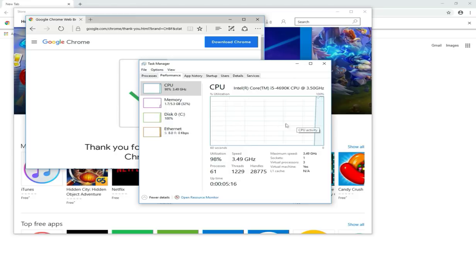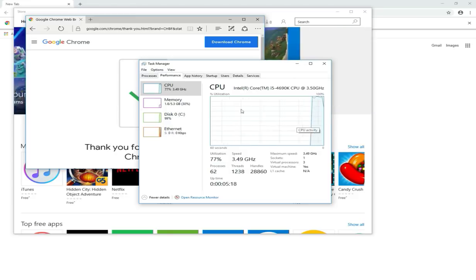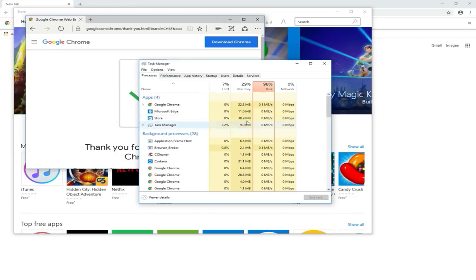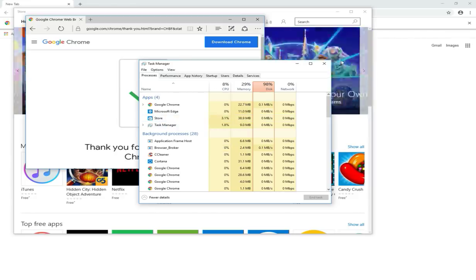I mean, mine is a good computer, but just by having those few tasks in the background, your computer is gonna be struggling just a little bit. So what you want to do is not have that many apps running in the background that you're not using at the moment.